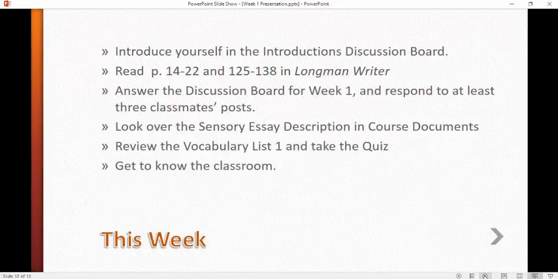Okay, so with that said, those are just a rundown of where you can find different things in the class and what the expectations are. So for this week, things that I want you to accomplish: I want you to introduce yourself in the introductions discussion board. That is worth some points. I want you to read page 14 to 22 and page 125 to 138 in the Longman Writer. Please do the reading before you answer the discussion board.